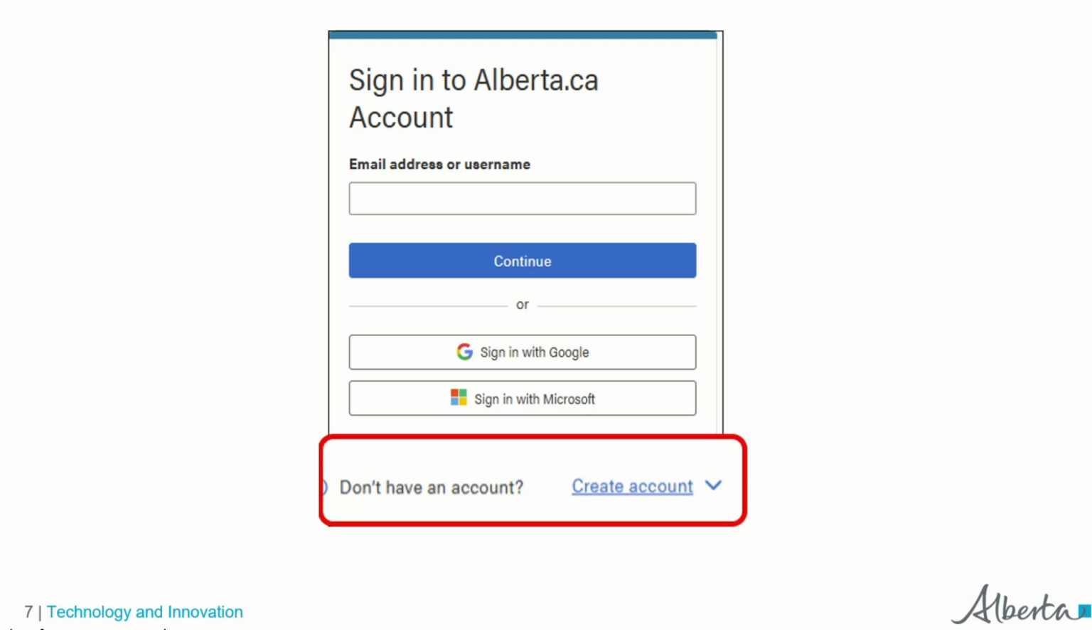There are a number of steps for creating one, and there will be separate training material on how to do that.